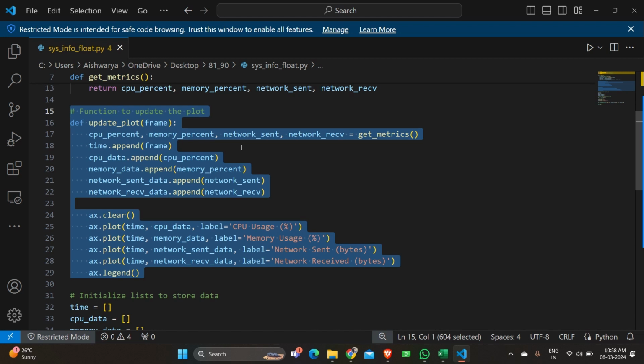So here the labels are also set. As you can see, every time we are clearing the data and also replotting it. Here we plot time against CPU data as the first plot, labeled as CPU usage; second, time against memory data, labeled as memory usage; then time against network sent data, labeled as network sent in bytes; and the last one is time against network received data, labeled as network received in bytes.